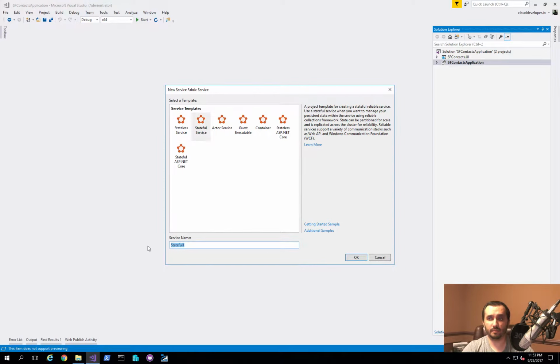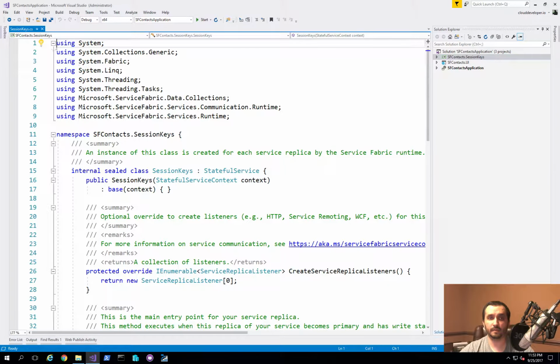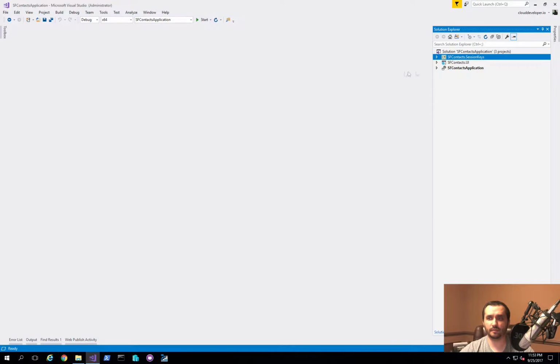The service that we're going to be creating is a stateful service, and it's going to be called sfcontacts.sessionKeys. And it's going to have a default session keys service. So we're going to go ahead and close that for now.